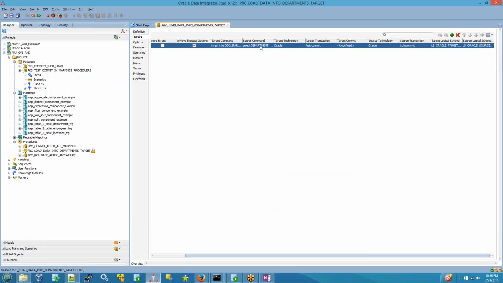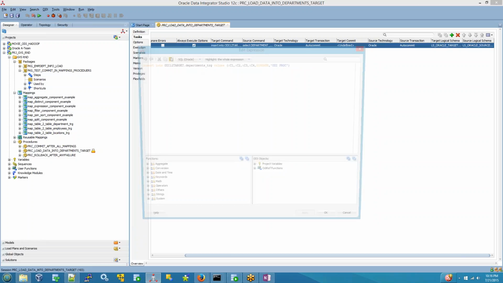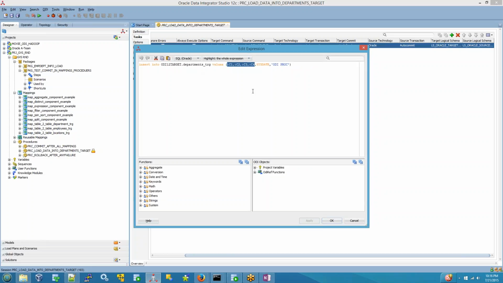Now it executes this command and I want to pass this information into a target. The column aliases we have given are C1, C2, C3 and C4. So here in the insert statement, I used C1, C2, C3, C4 with a colon. Colon indicates it is reading the values from a source command. And the other two columns, system date and ODI process, I want to load as a constant value. అర్థమైందా? Yes or no, please? Yes, sir.